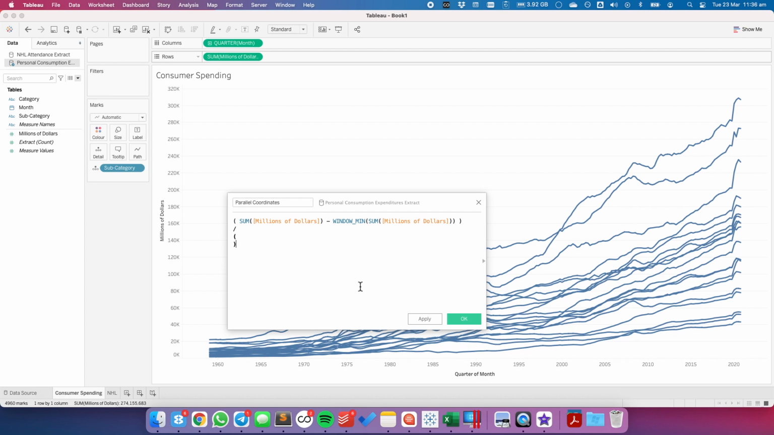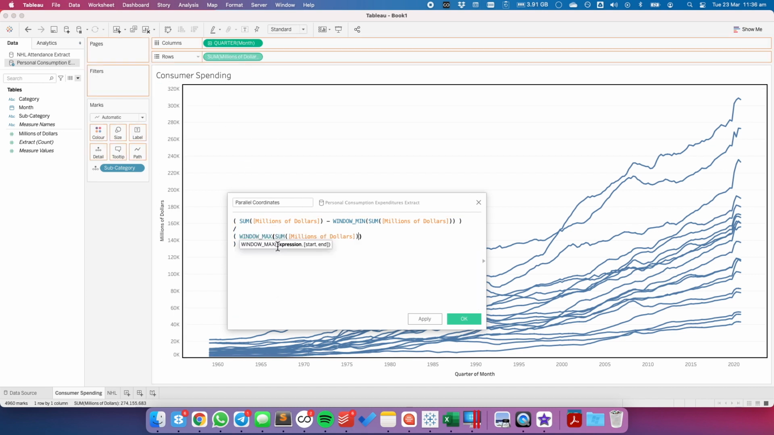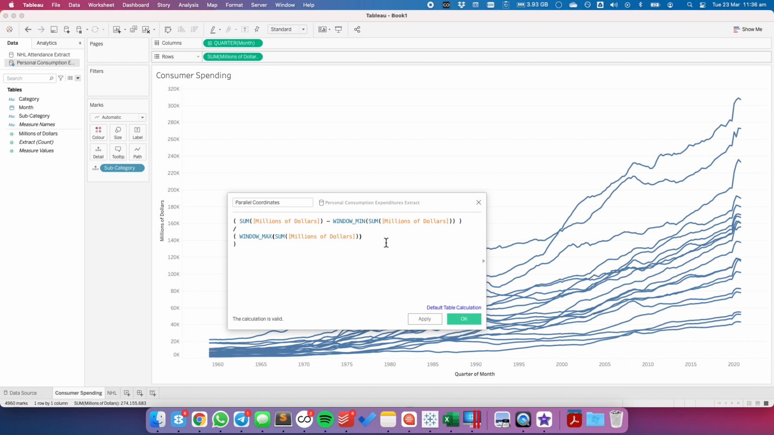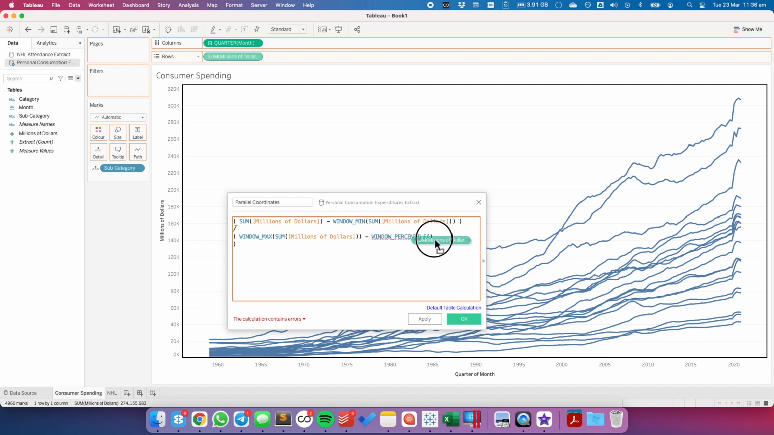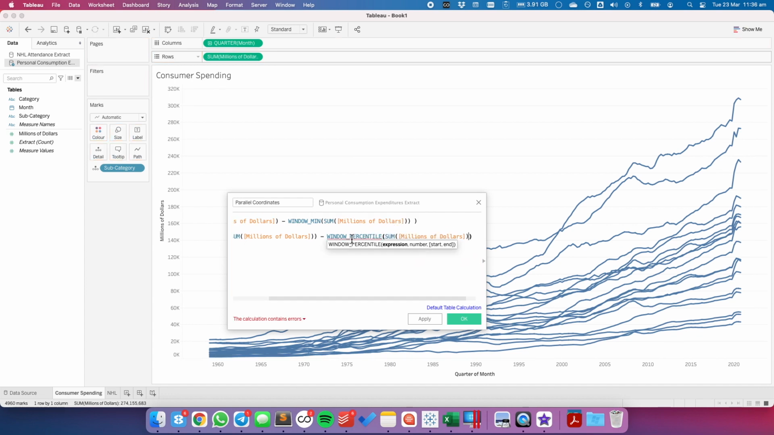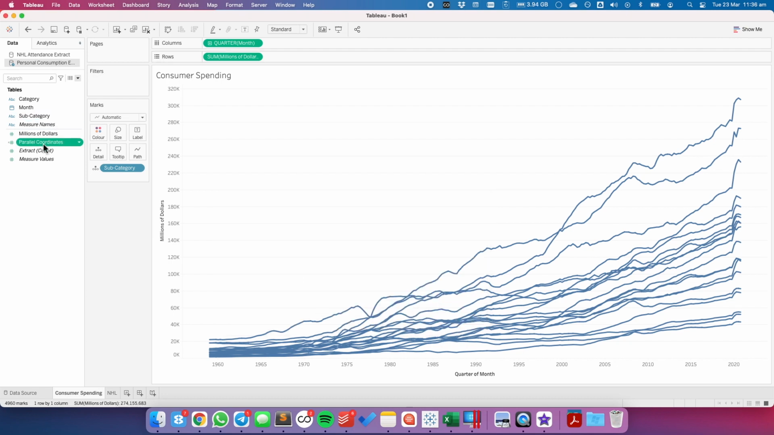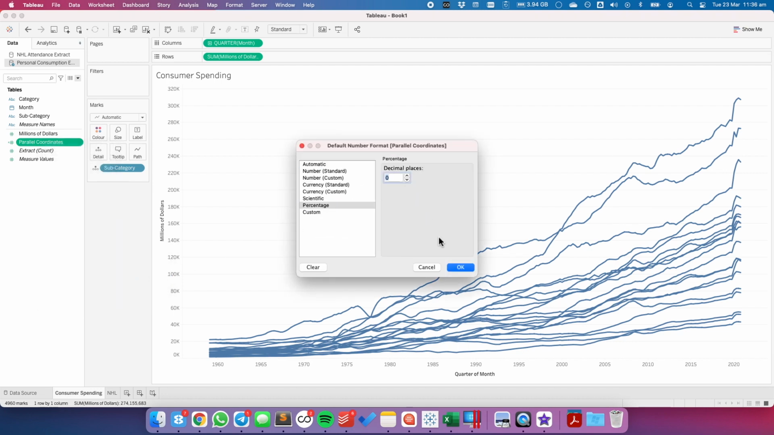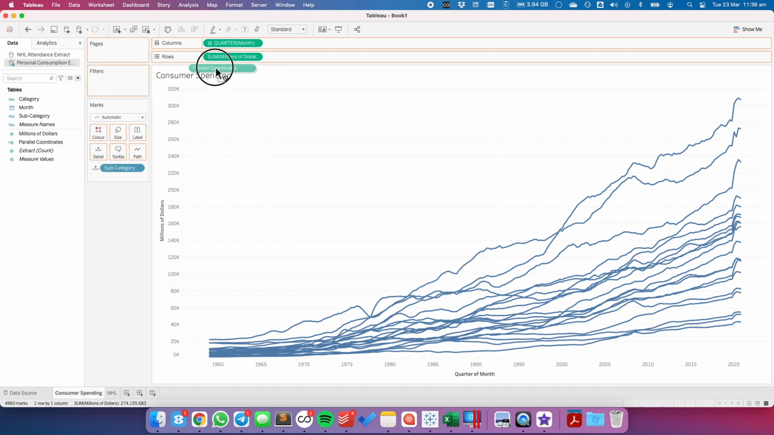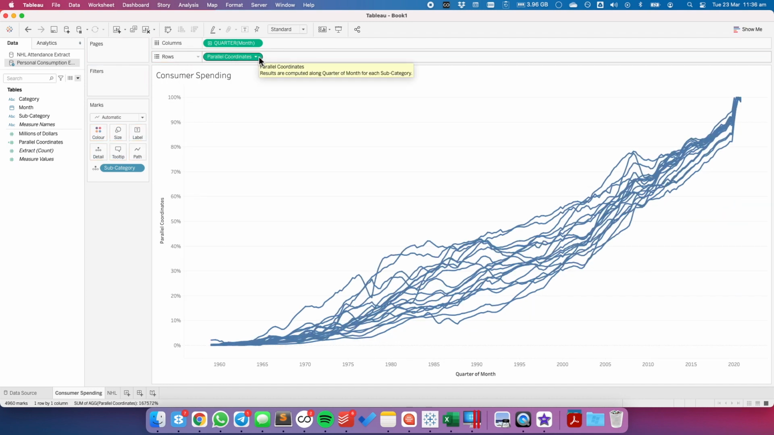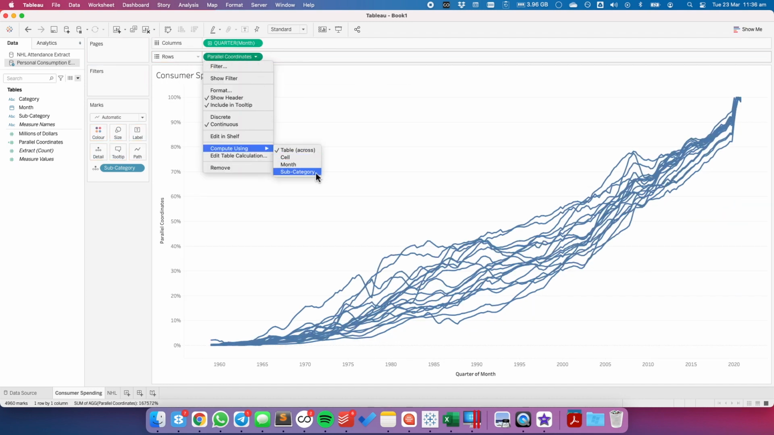So again, we're going to need a set of brackets. And now my range of my data goes from the window max minus the window min. And this should be a window min. Okay, and let's hit OK. And I'm going to set the default number format for that to be a percentage to zero decimals. Let's drag that to the rows. And then we want to configure this table calc to compute using subcategory.